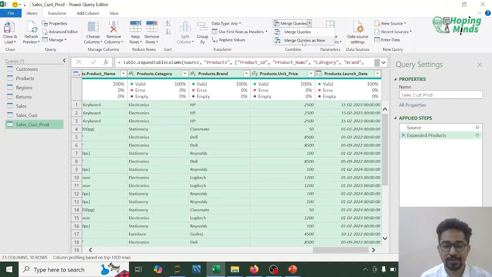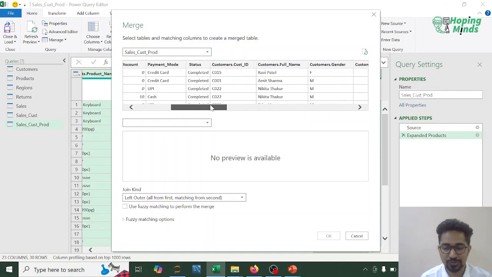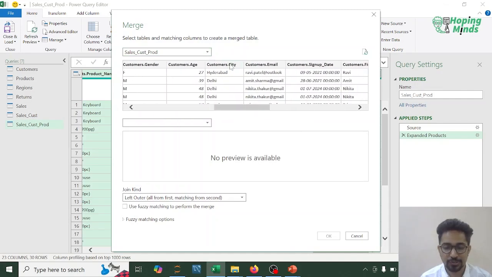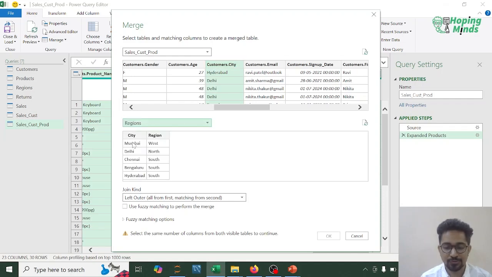So region से अगर हमें combine करना है, so merge query as new, and this would be ये जो सेल्स का टेबल है, राइट, इसमें से I need to fetch the city. So customers city को हम किससे combine करेंगे? I need to combine it with the region, so with the city.